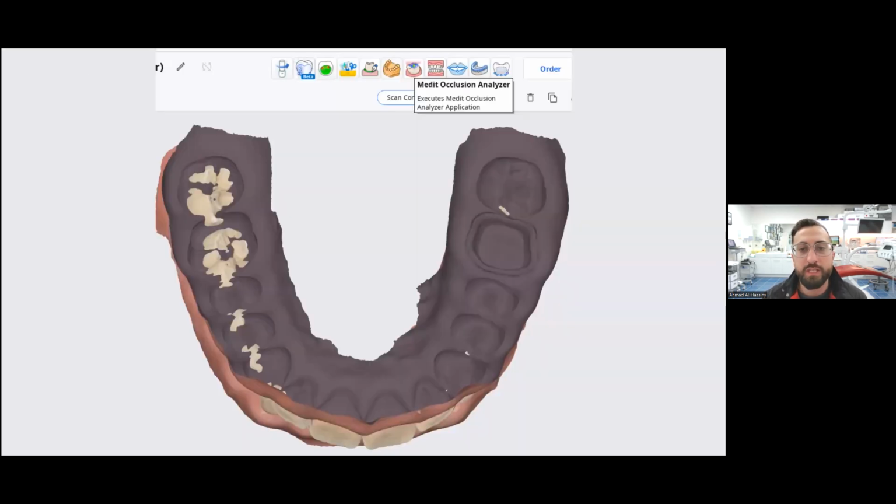And when you download this app, you will see it at the top of your app box, which is over here. You'll see the Medit Occlusion Analyzer. So when you open a case, any case that you've taken a bite for, you can click this button. And what this Medit Occlusion Analyzer does is it gives you two things: one, a really quick report if you have any issues with this bite, and two, an opportunity to fix the bite manually.